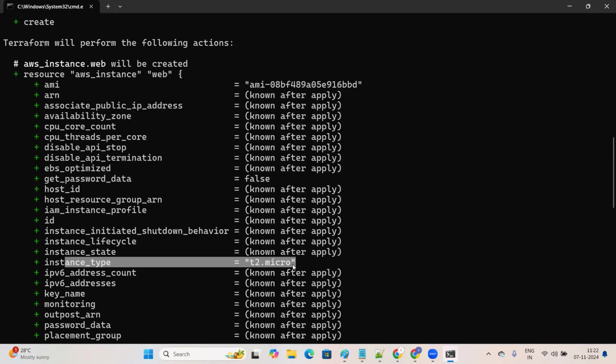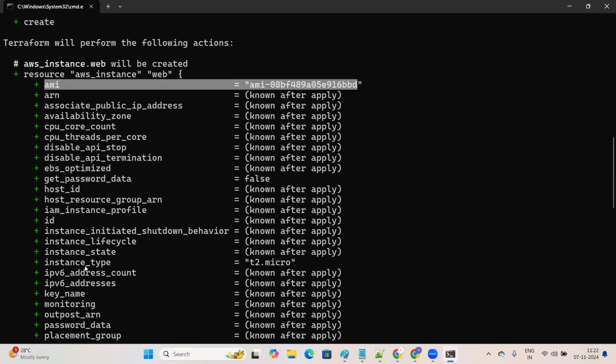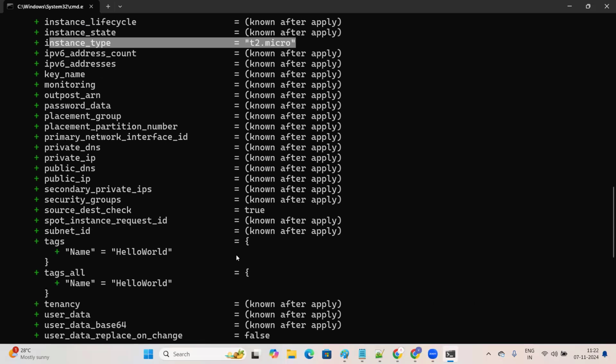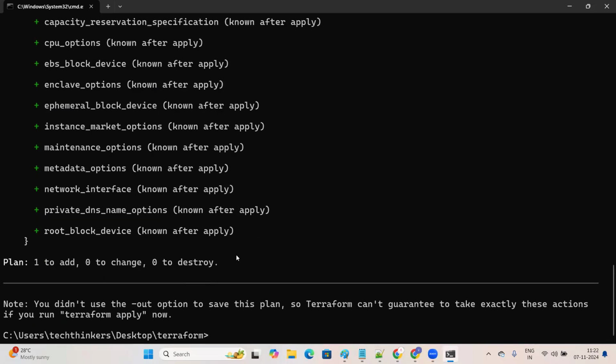Instance type we have provided. AMI I provided. Instance type I provided. Only those two things I have provided. For the remaining things, it is taking the default values and creating the infrastructure by default. 1 to add, 0 to change, and 0 to destroy. It is not changing any existing infrastructure. It is not destroying any existing infrastructure. And it is going to add one thing to the existing infrastructure.